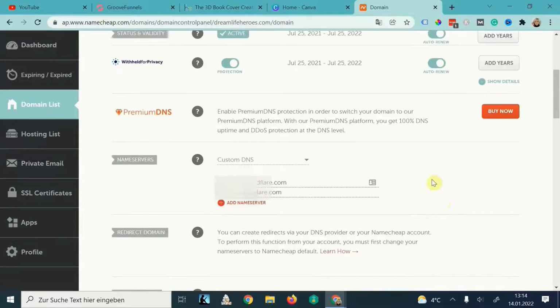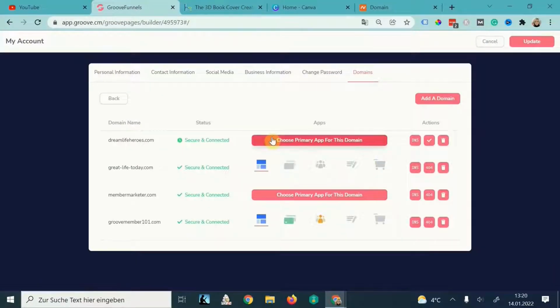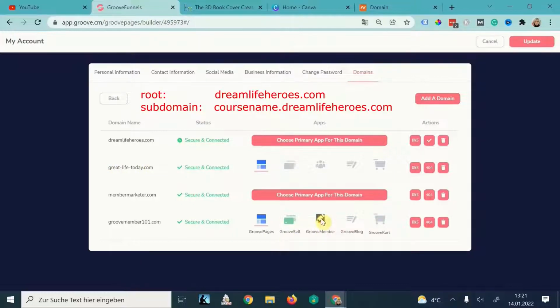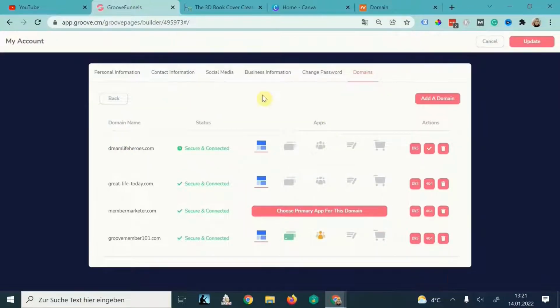It needs a little bit of time until the traffic is redirected, so we can check if it worked. And now you can choose which apps you want to connect to this domain. You can see that I connected 3 apps to this domain, and you can see which app got the main domain here because it has a red underscore. I like to have my root domain always with GroovePages because I like to have a home page connected to the root domain. And for something like a members area or a course, I like to use subdomains, as well as for all the products. So I will connect this root domain to GroovePages.